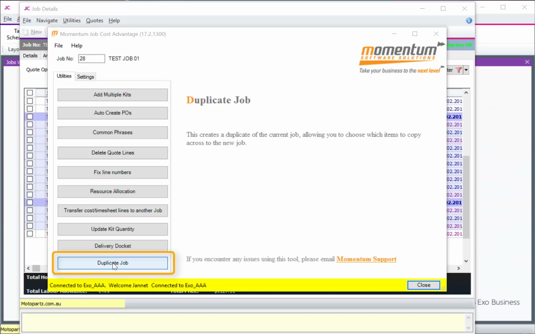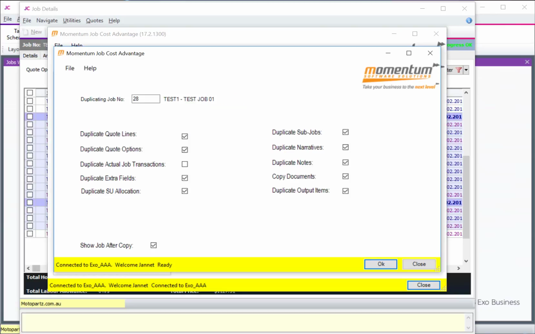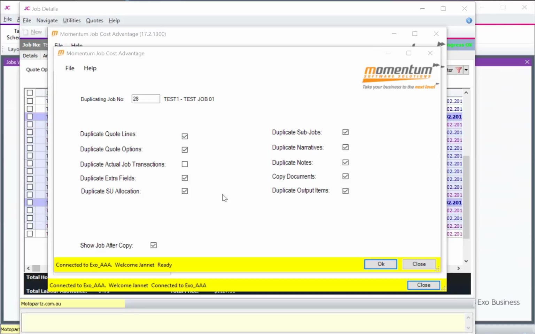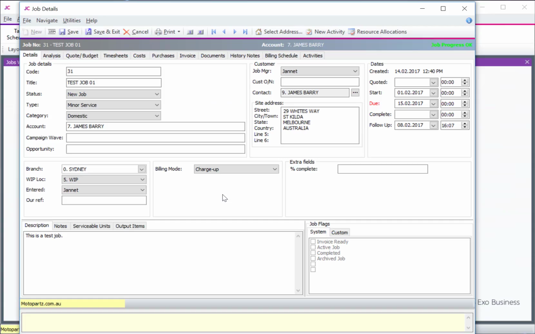Duplicate Job allows you to create a duplicate of the current job. Items to be copied can be selected using the checkboxes. Tick Show Job After Copy to open the new job once it is created. After selecting the relevant checkboxes, click on OK. The new job is created and automatically opened. We can see that it has copied across all the selected items.